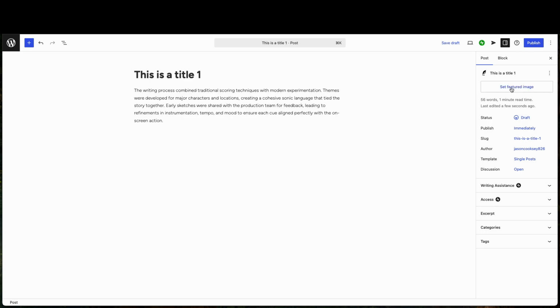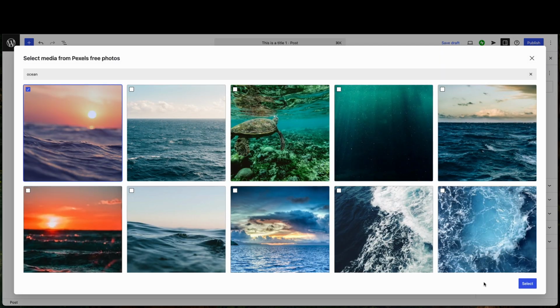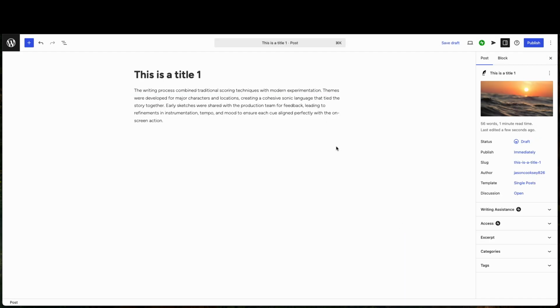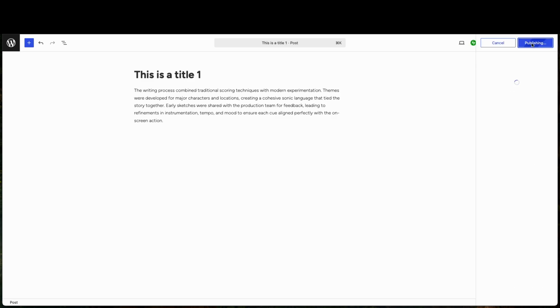And then we're going to set a featured image for that. I'm just going to go to Pexels, grab the first image I can, and select. The featured image is important to be included in this post, because when it previews that content, you want to see what the image looks like with your content as well. So I'm going to publish that post, publish again.